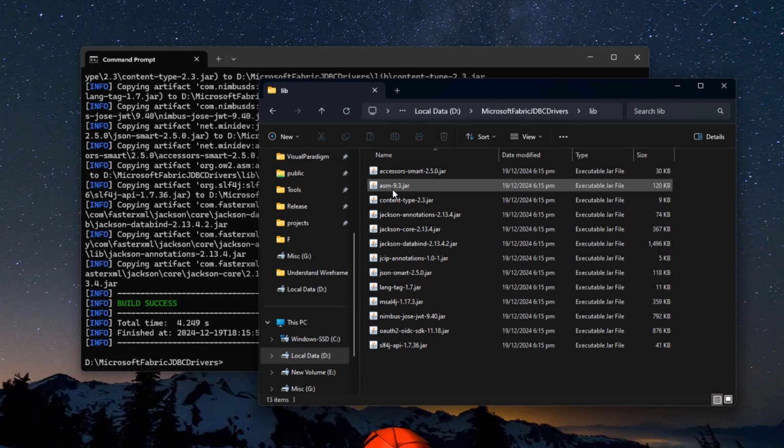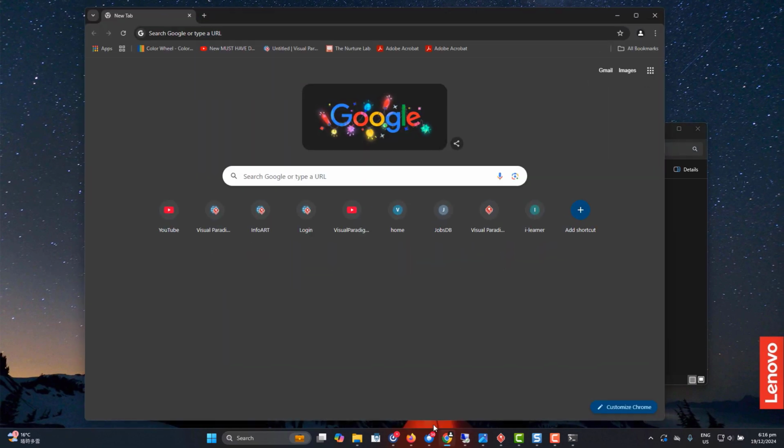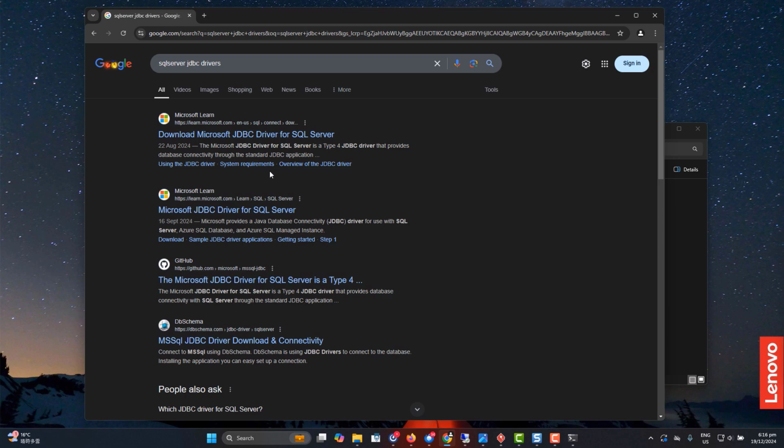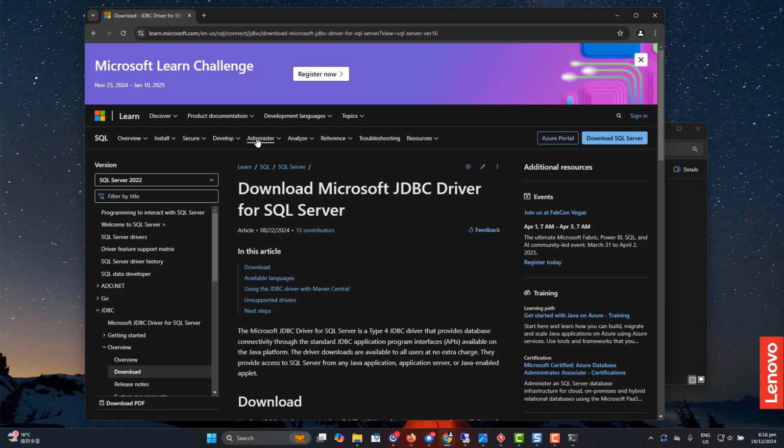Here are the libraries being downloaded. We still need one more file, which is the SQL Server JDBC driver. Open the web browser and search for SQL Server JDBC driver. Visit Microsoft's official download page.